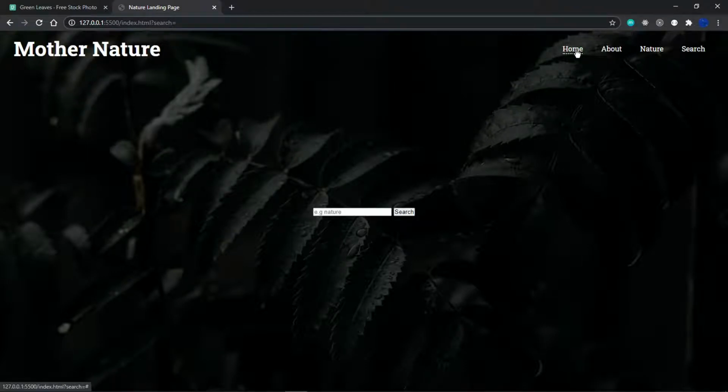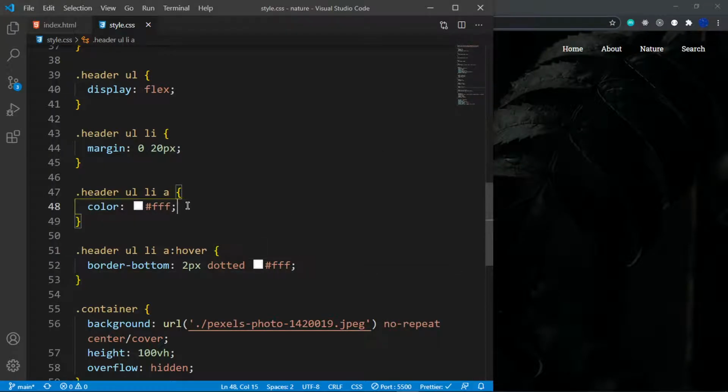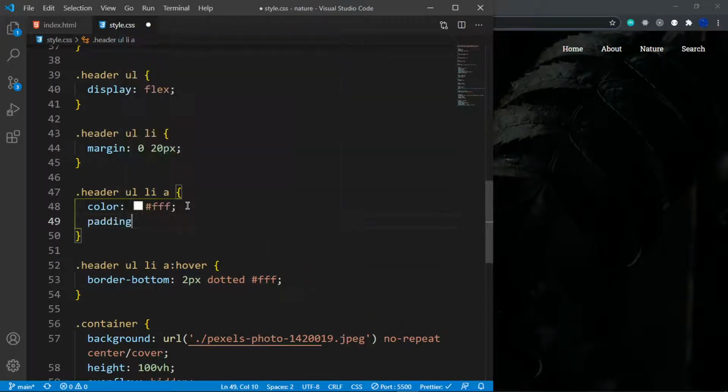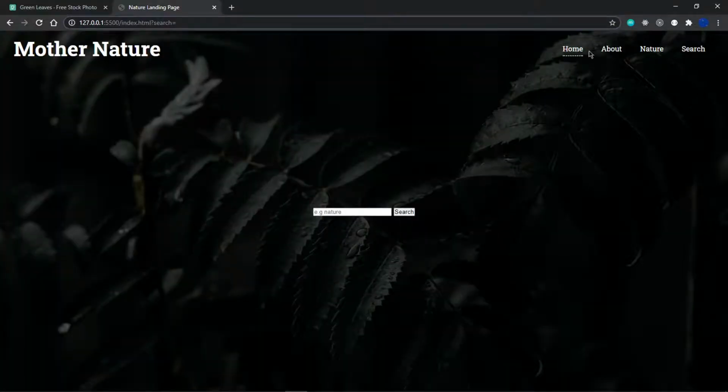So let me add a bit more padding so that the border moves down even more. So right here I'm going to say padding bottom of, let's say, 5 pixels. And yeah, that looks nice, looking very nice. So now all we need to do is just deal with our form.